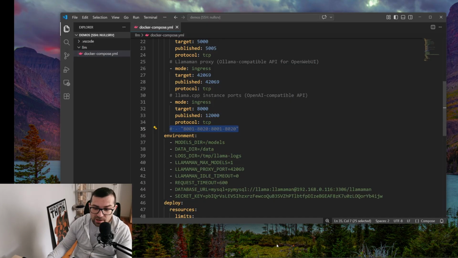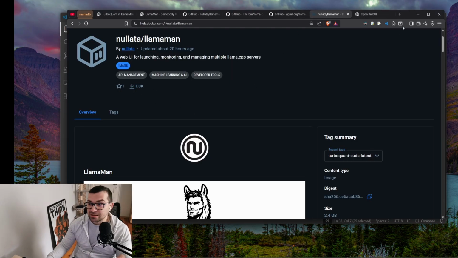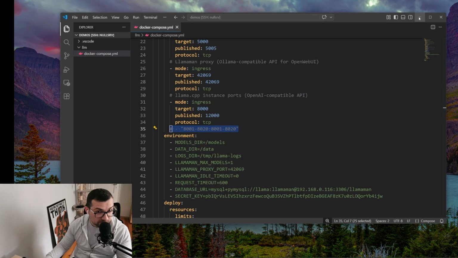in the examples in the repository and the Docker Hub, which, by the way, I'm super proud of this. We have like 1K downloads. Damn nice. Apparently, other people like this thing too.